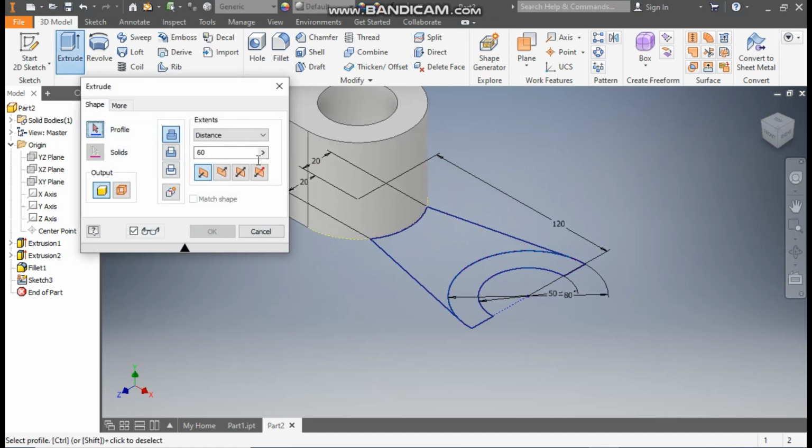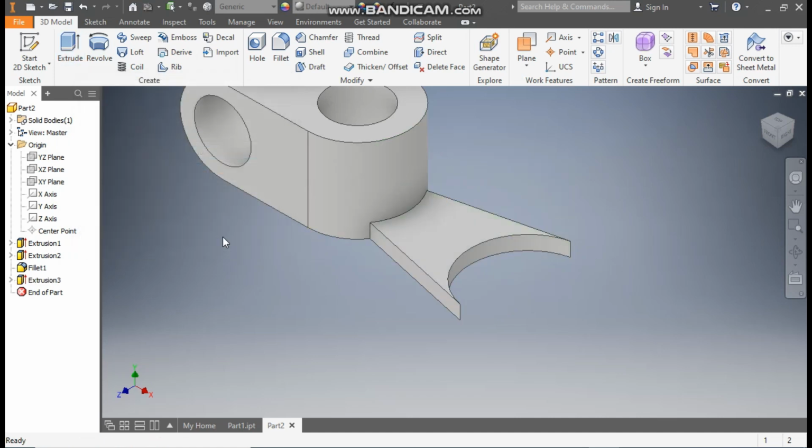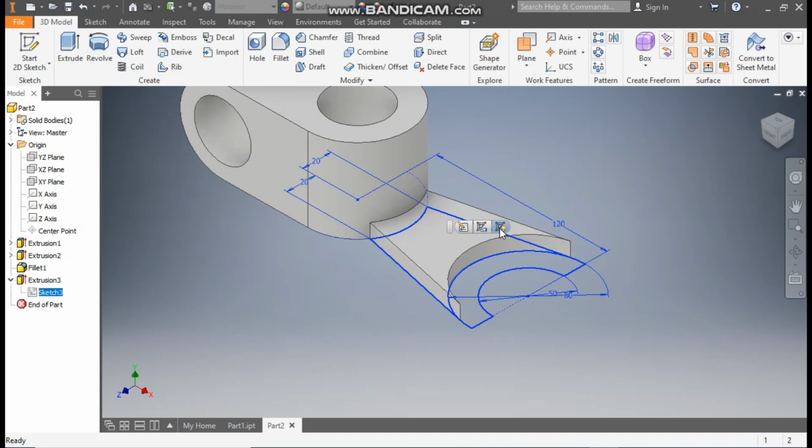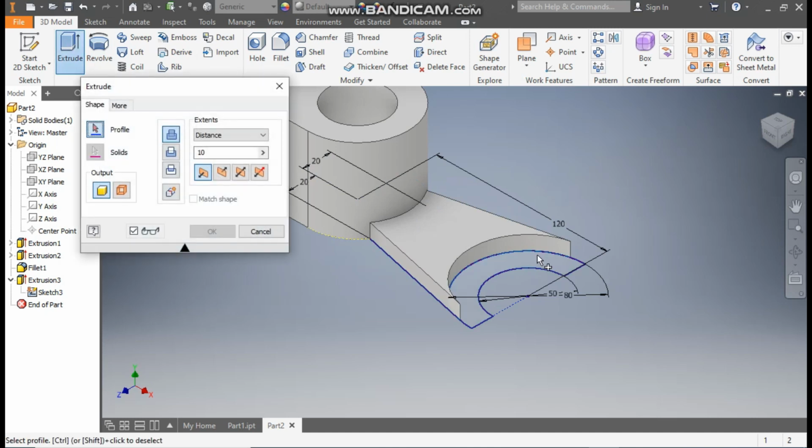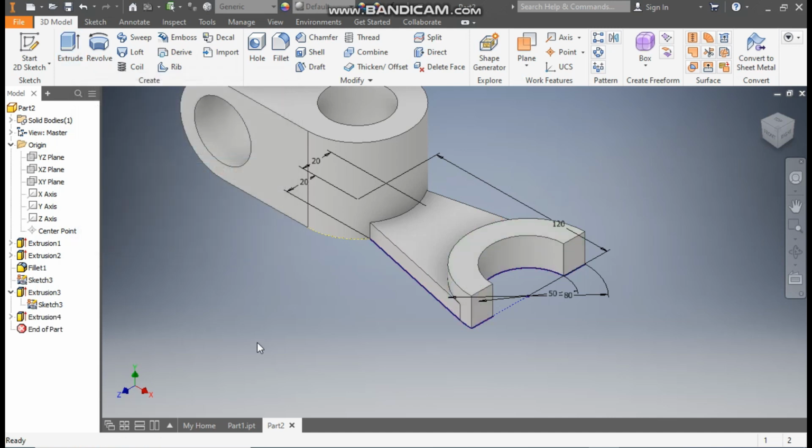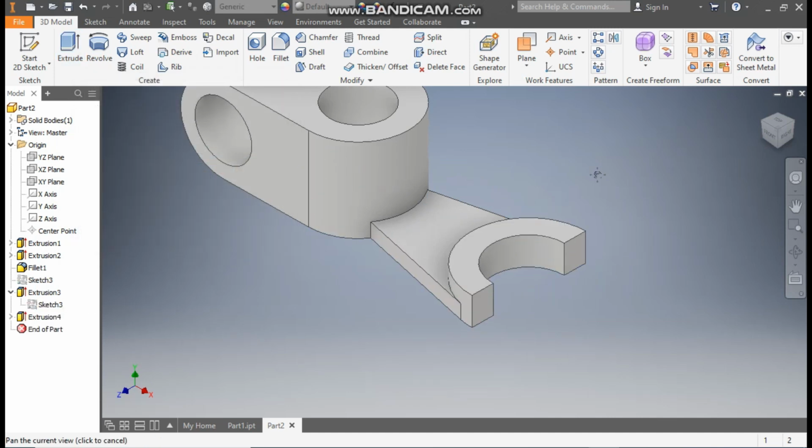Go to extrude, select this joining profile, give dimension 10 mm and press OK. Now go to extrude 3, sketch 3, turn on the visibility, take extrude, select this profile, here take extrude of 20 mm and press OK. Okay. Select sketch 3, turn off the visibility.